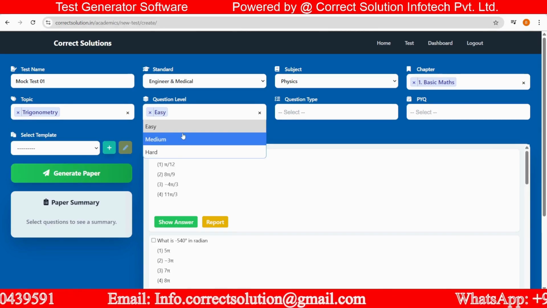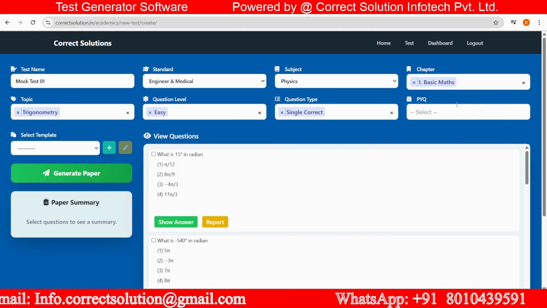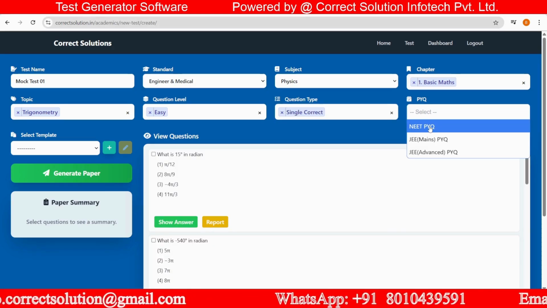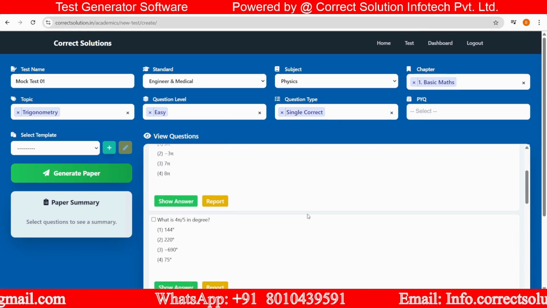I will go with the easy one. You can select medium or hard, whatever. And from the question type, I will go with the single correct question paper. In the PYQ segment, you can even select the NEET PYQ questions, which are already displayed in this particular chapter. So now, after selecting all these filters, we have the questions just below this.